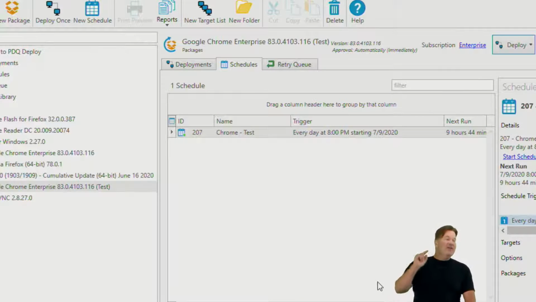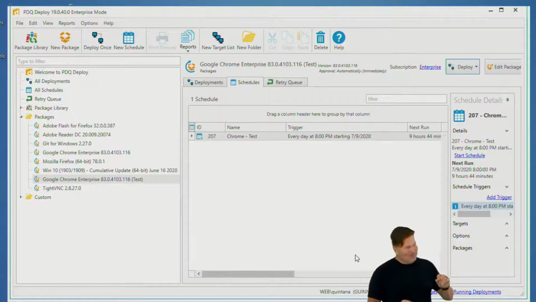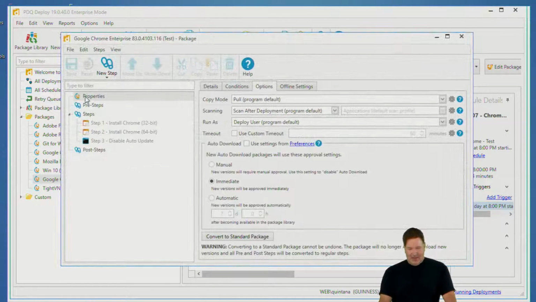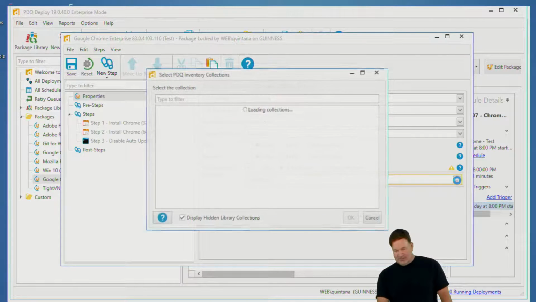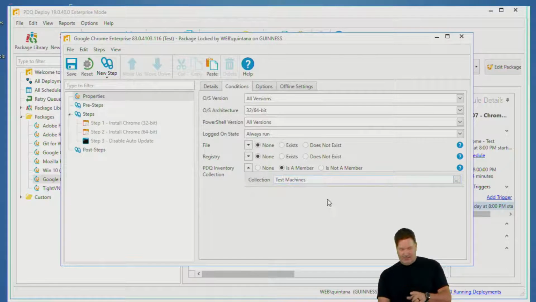There is yet another way to do it, and it starts getting a little more confusing. So let me try this, and I showed this to Hanks yesterday, and all we did was debate whether or not this was a good idea. So let's say, for kicks and giggles, I'm going to take this test Chrome, at properties, I'm going to say only allow this to run on members of the test collection, test machines, not even Chrome test, okay?